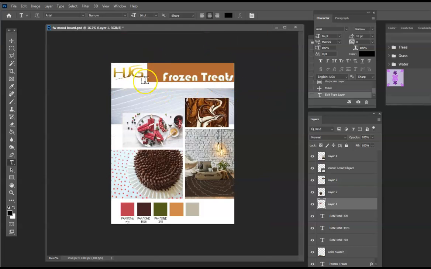So let's have your logo here and some title for your fall winter season. And then when you pick your colors from your mood board, between 5 different colors to 7 different colors, let's try to use Pantone swatches and then try to add Pantone numbers here. Okay, so that's all for today in terms of the mood board.